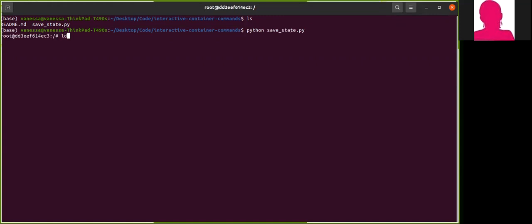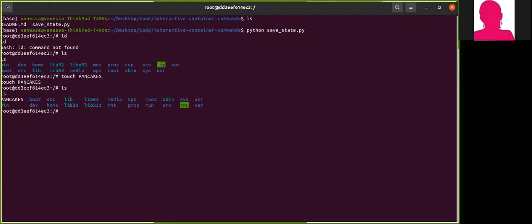Now we are in the container. Whoops, that's the wrong command. As you can see, there's our file system. So what I'm going to do is touch a file, let's call it pancakes. There we see we have pancakes. Now I'm going to issue this command, and notice I'm giving it as a comment so I don't get an invalid command sort of thing. And it's just going to be save.